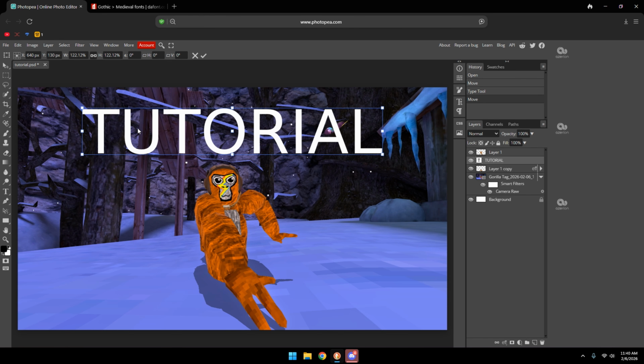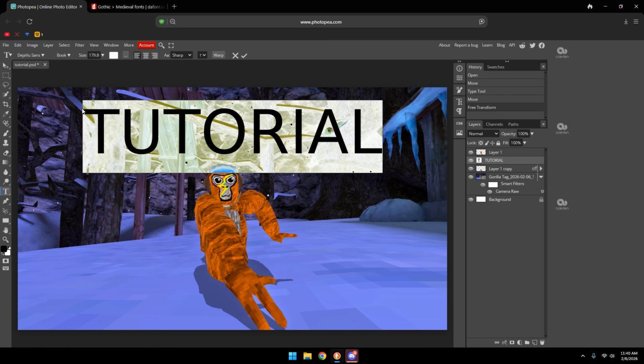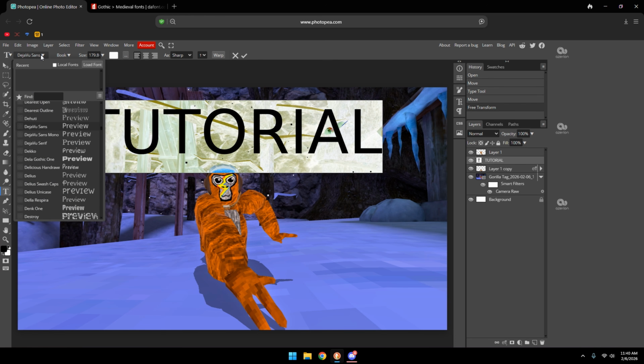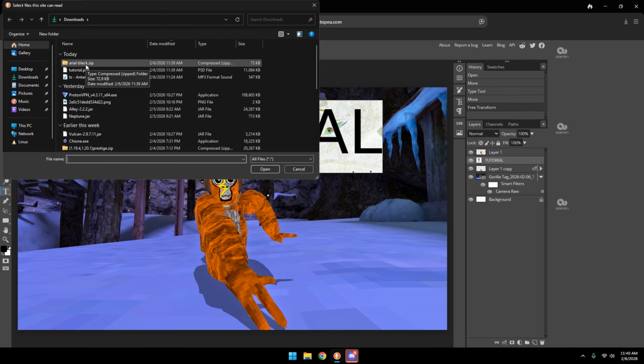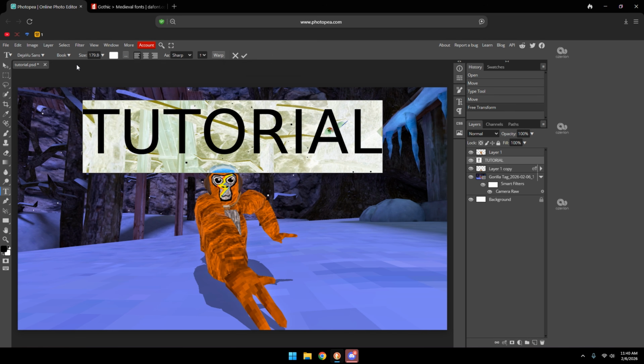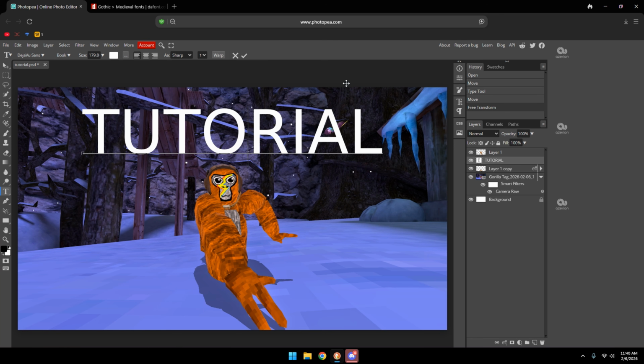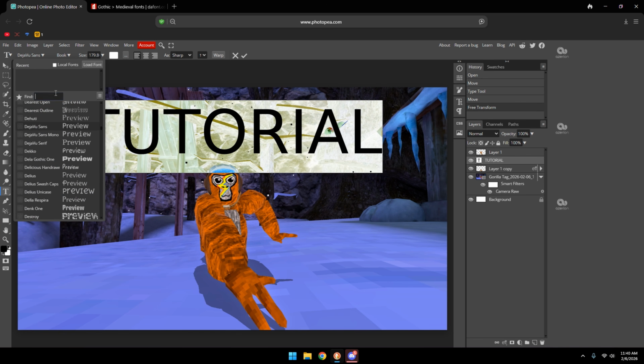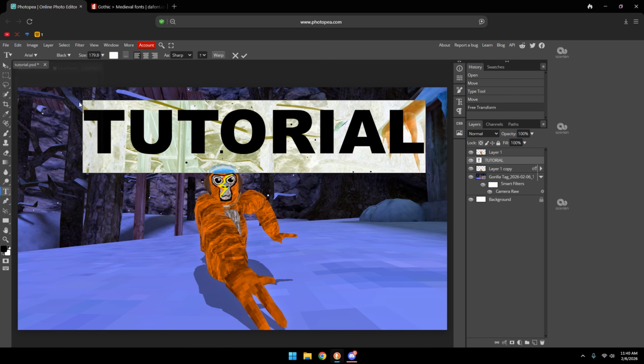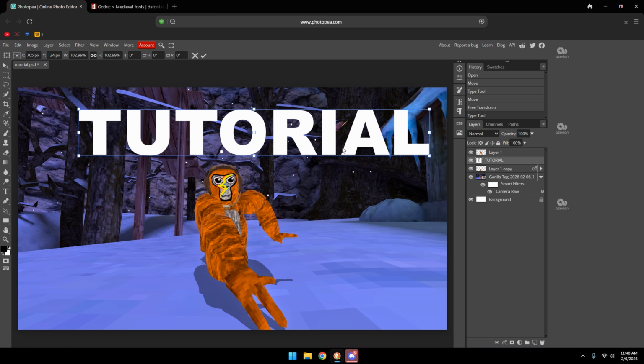Alright, so once I found my font, I'm gonna double click on it, make sure it's all selected, click the font up here, click load font, and then I'm gonna click the file that I loaded. Alright, sweet. Now it says Arial font loaded. Find your font, Arial. Boom. Now we have our font.